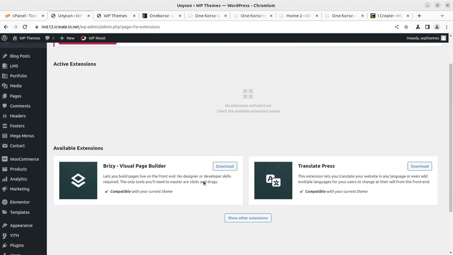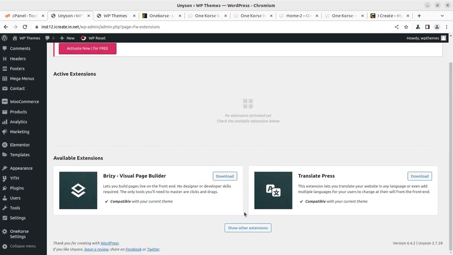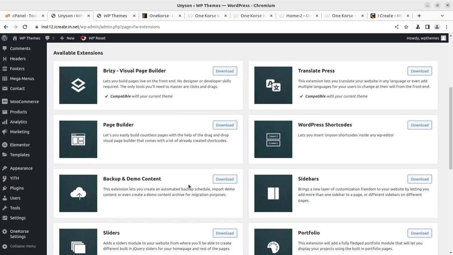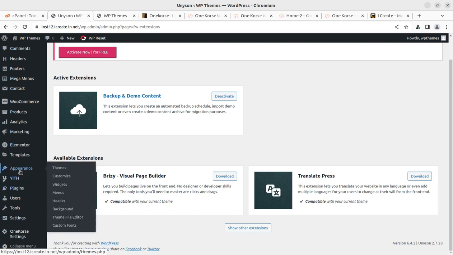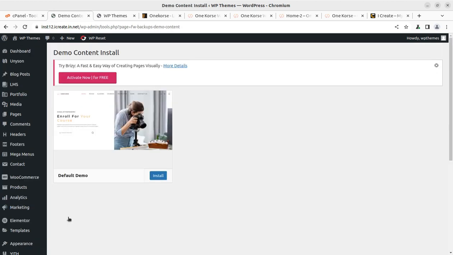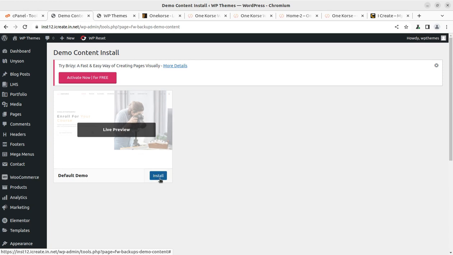Okay, so the backup. Okay, so other extension, backup and demo content is not installed. So I'll install it first. This will bring the demo import functionality to our installation. Now it has been installed and active. I can check further. Under tools, we now have demo content installed. I'll follow this link and click on this install option that is coming through Unison.